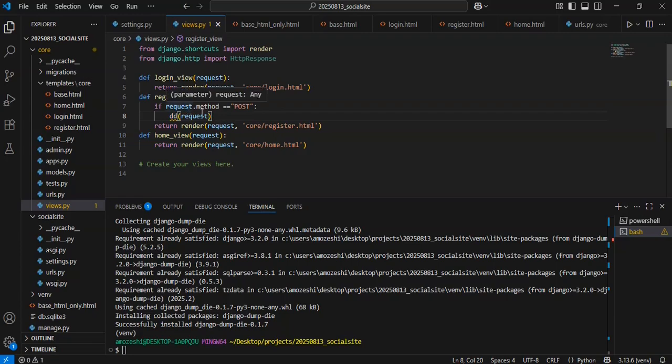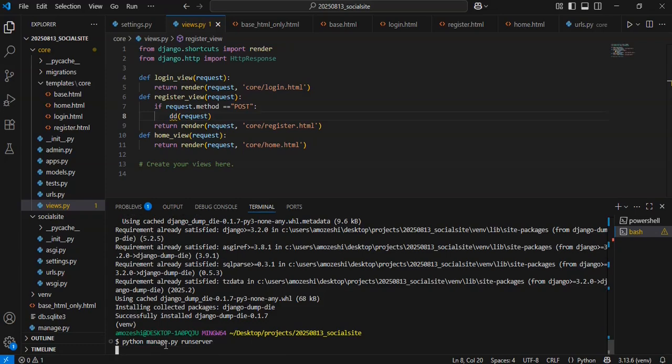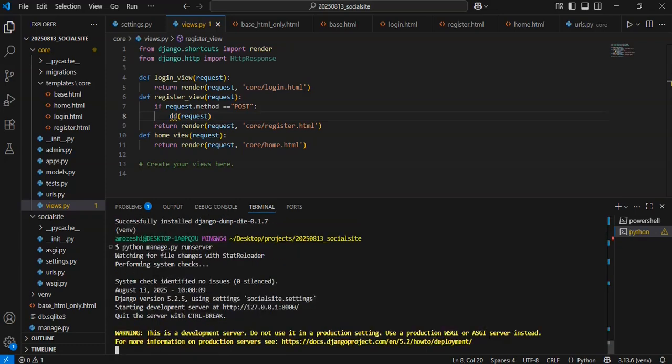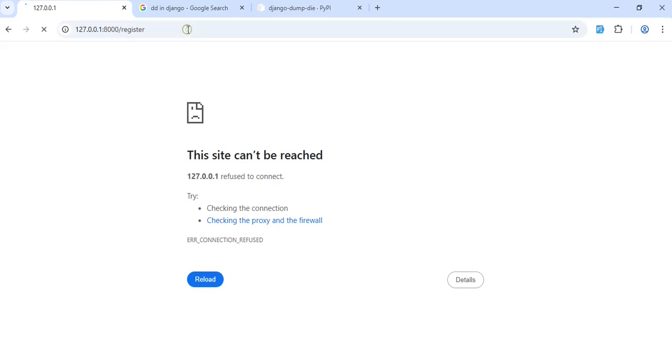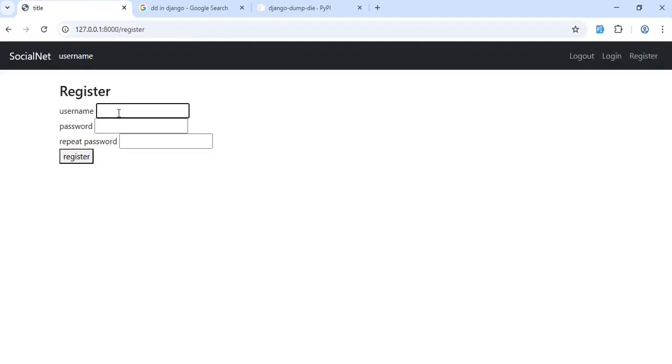Now we should run again our server by python manage.py runserver, and then we go to register page and fill username, password, and repeat password, and then click on register in order to see our sent information.